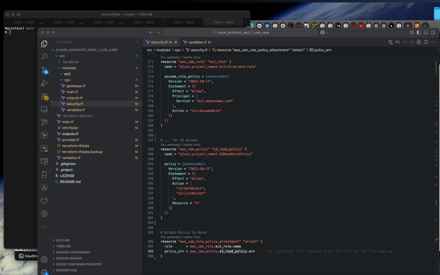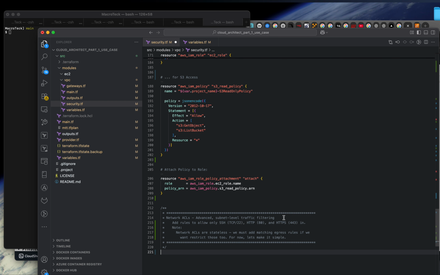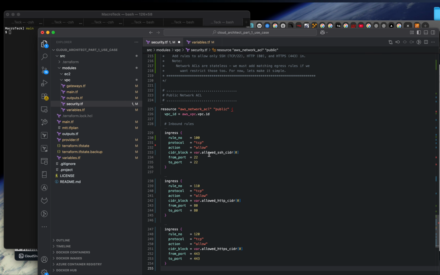All right, so let's add network access, advanced subnet level traffic filtering. So let's advance our traffic filtering a little bit more. For public, what we're gonna do here, we're gonna be adding rules for 22, 80, and 443.